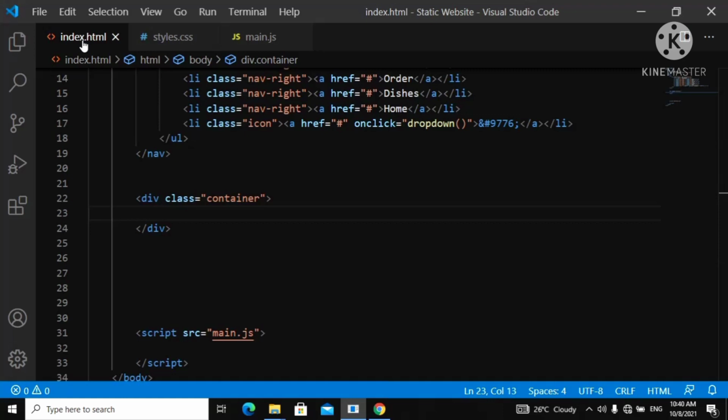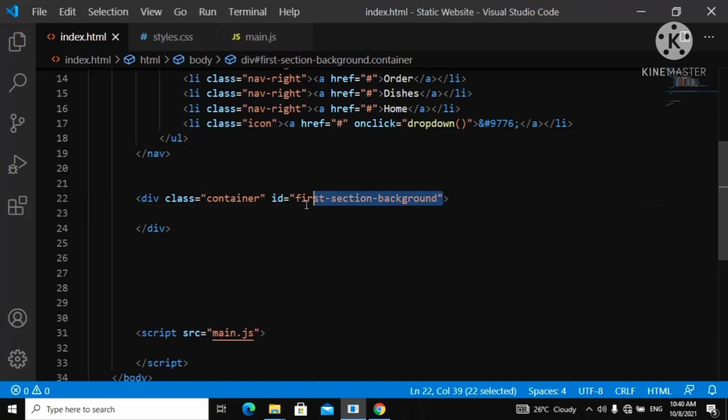Now the next thing we need to do, because this is a container, we are going to be having a background color for this container. So what we are going to do, we are going to give this div a class, this container a class. So we are going to give an ID, and since this is going to be our first section, we'll say ID of first section background. So we are giving this an ID because we want to work with this particular container.